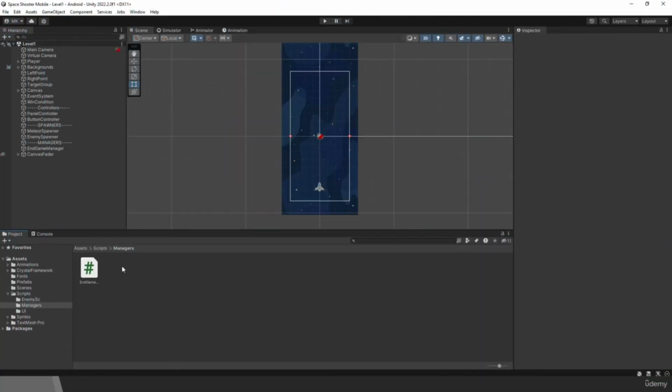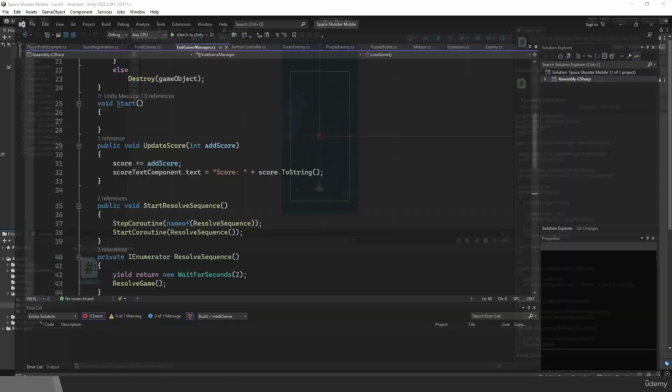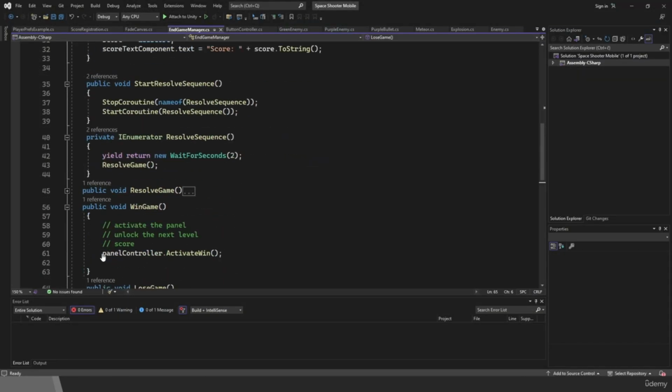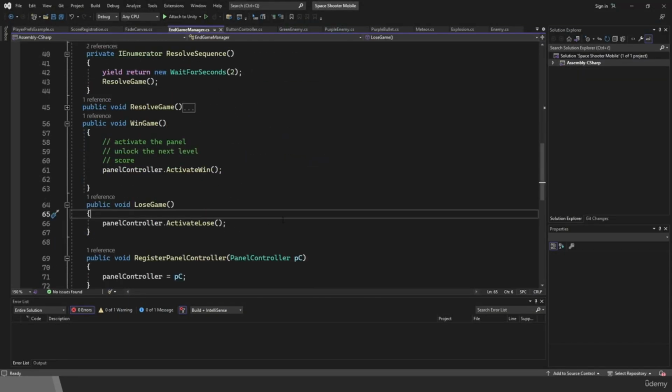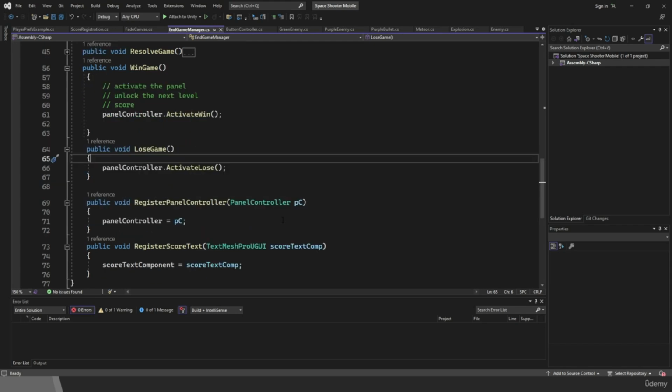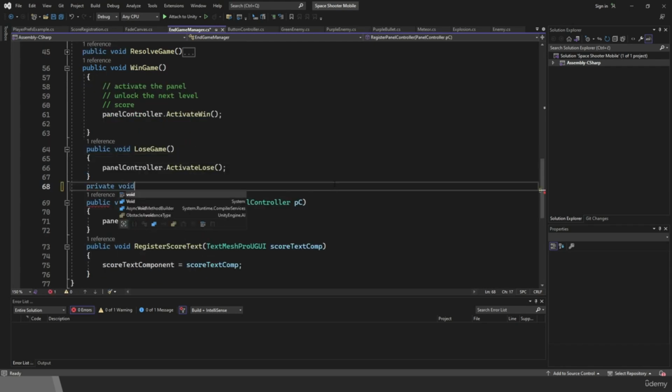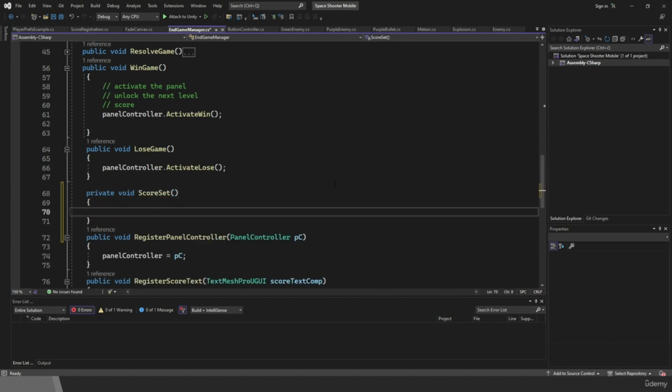Hello everyone! Now that we know the player prefs syntax, we can create a save and load system. The goal of this lecture is to save the score for each level and determine a high score. Let's go to the endgame manager script. We need to create one function that will save the score and update the high score if needed. So create the score set function.